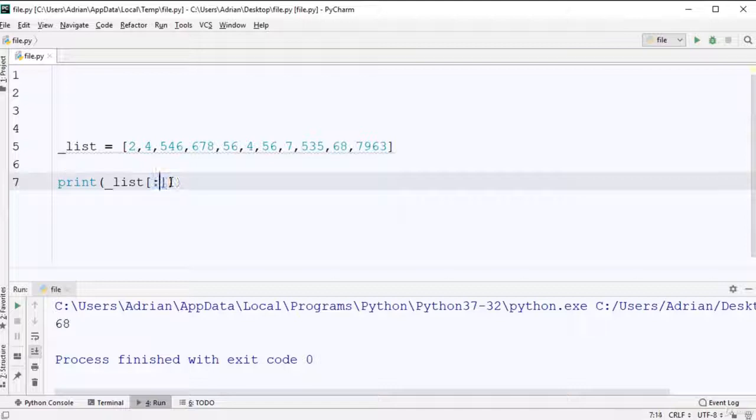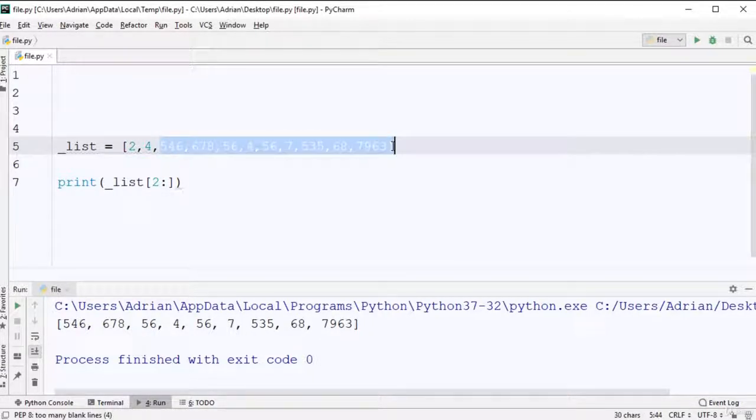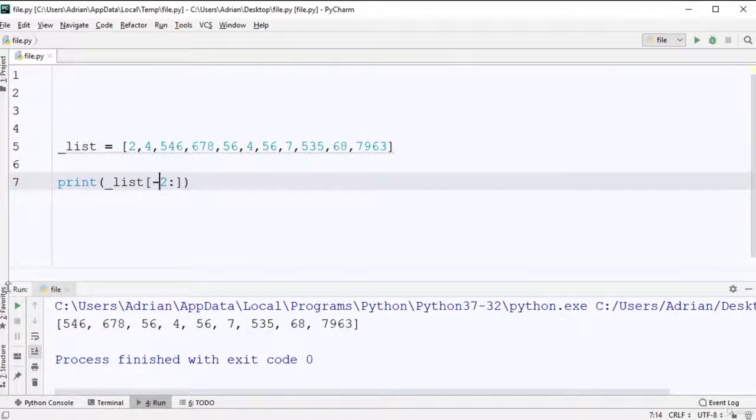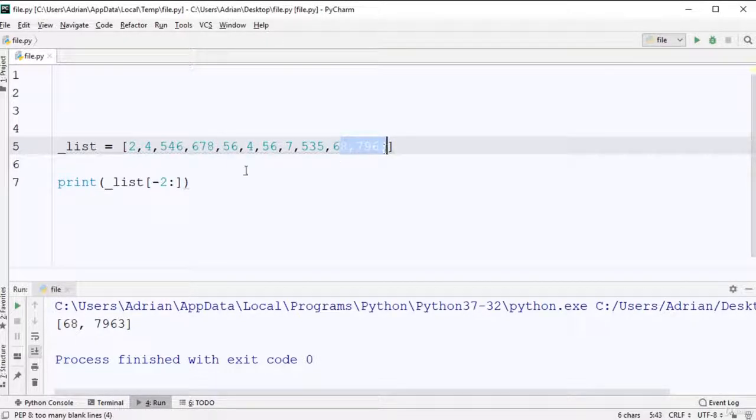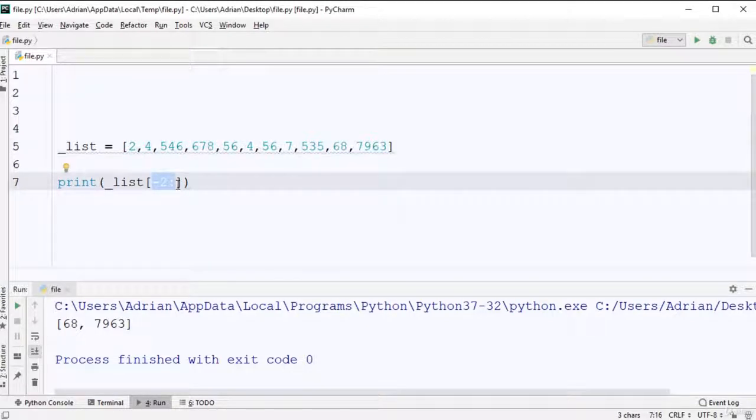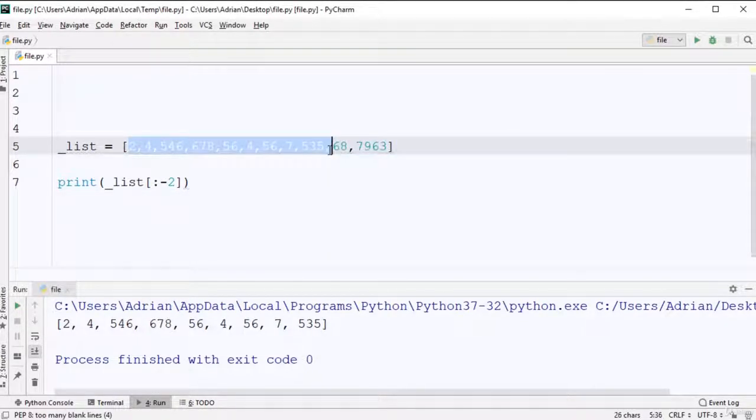If you write, let's say, 2 colon, as you can see that is going to give you the list without the first 2 elements. If you write -2 colon, it's going to give you the last 2 elements. You can also write colon 2. This will give you the first 2 elements, and colon -2 is going to give you the list without the last 2 elements.